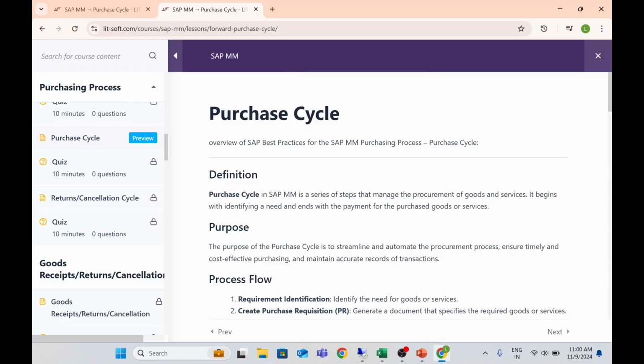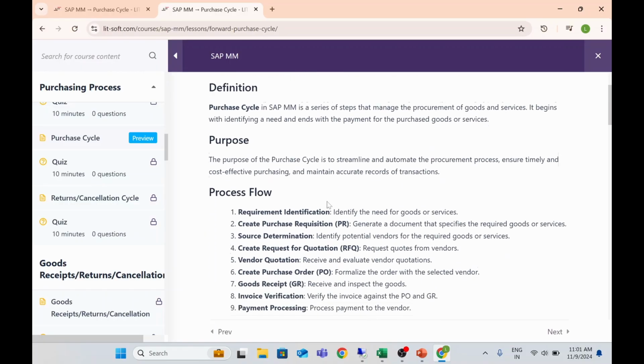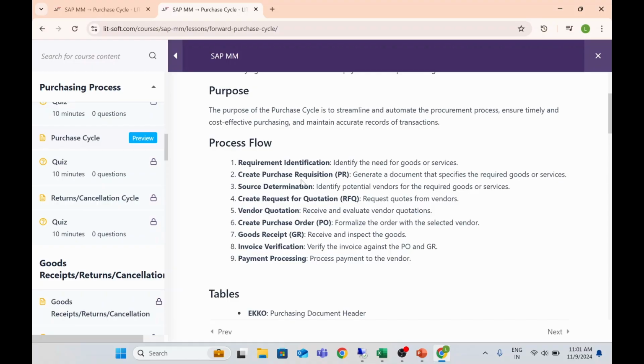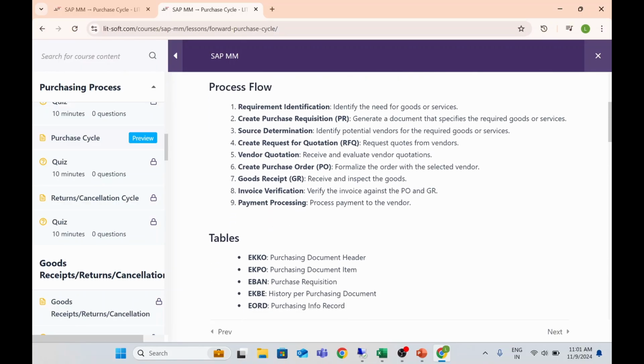Let's have a brief understanding of the explanation. What is the definition of the purchase cycle? In SAP MM, it is a series of steps that manage procurement of goods and services. It begins with identifying the need and ends with payment for the purchased goods or services by finance as the final step. The purpose of the purchase cycle is to streamline and automate the procurement process, ensure timely and cost-effective purchasing, and maintain accurate records of transactions. We have already seen the process flow, but you can revisit it later: requirement identification, purchase requisition, source determination, request for quotation, vendor quotation and comparison, purchase order, goods receipt, invoice verification, and payment processing.